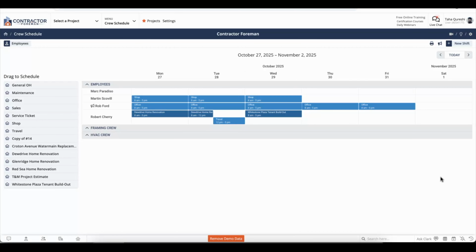As you can see, once Rob Ford's schedule was completed, a little send notification icon popped up beside his name on the left-hand side. This is because we can now send the schedule notification to the employee to let him know this is his project, his schedule for the upcoming week. And once it's been sent, it'll be sent to him based off his preference settings for notification via email, SMS, or push, meaning the Android or iOS app on his phone.